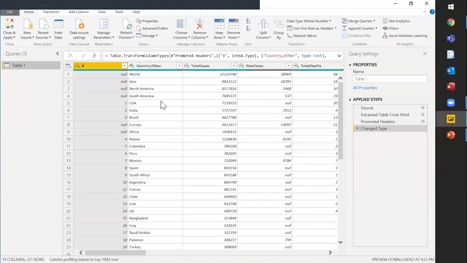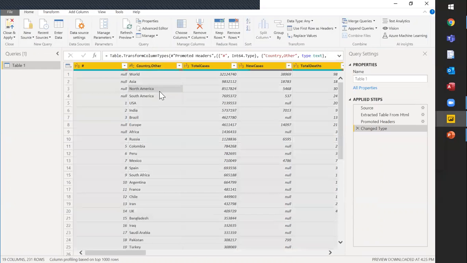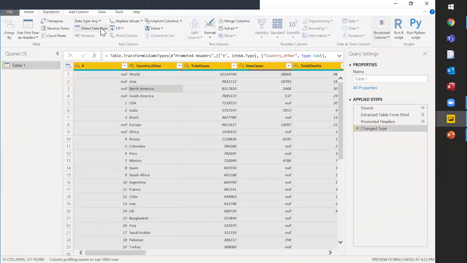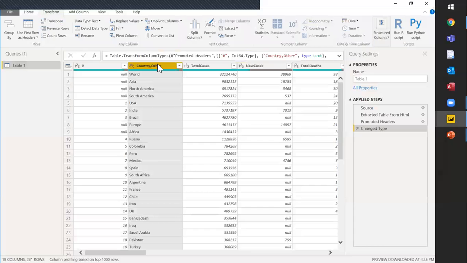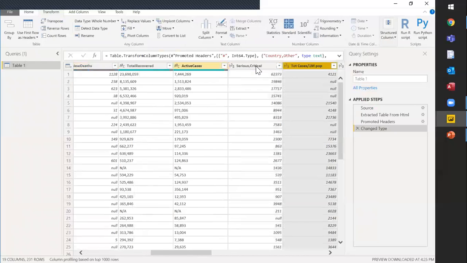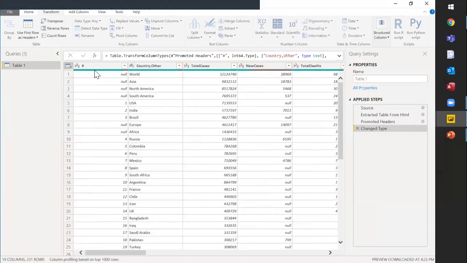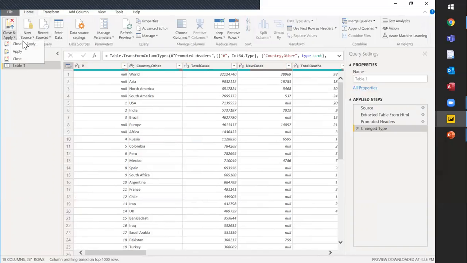So here it is. Transformation is very simple. Before doing that, I would recommend you to press Ctrl+A to select all the data, and then go to Transform and detect the data types. It takes a few seconds to detect whether your data types are consistent or not. For example, this field is about countries, so it is going to be text. This is going to be numbers, and this is going to be numbers. Very simple. So we got the data, and then we can just go to Home and click Close and Apply.